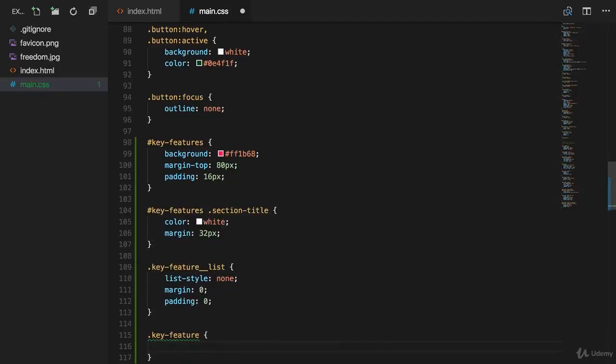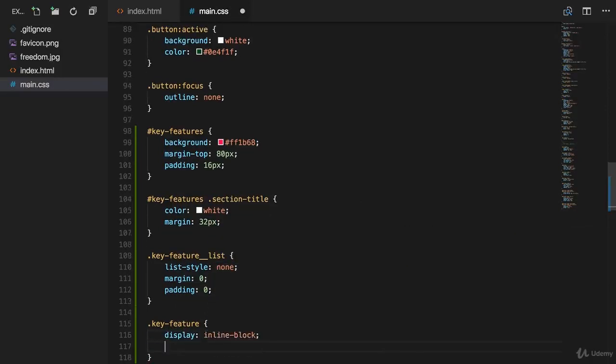Here, I now want to set display to inline-block again to make sure that all key features are in one line. And I'll give it a width of 30%. And by the way, why not 33? Because of that inline-block bug, not really a bug, but that behavior where white space in between also gets a width, and therefore 33% would actually not fill the entire width, but a little bit more, and hence you would have an ugly line break. With 30% we should be safe.